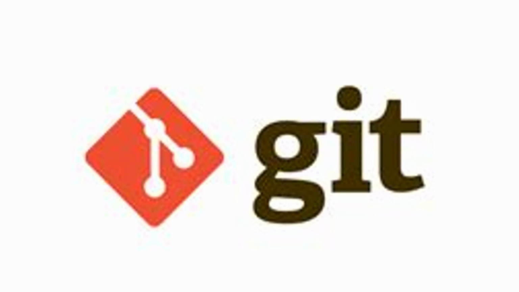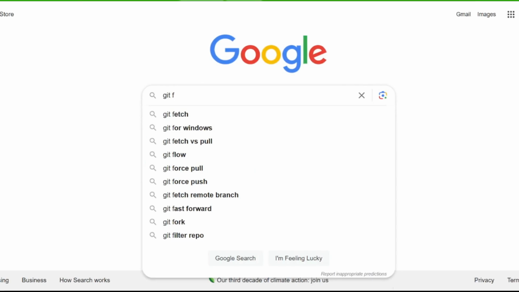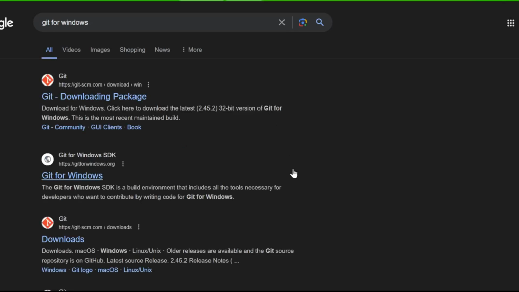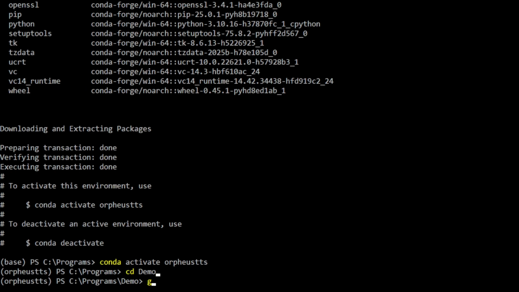Make sure you also have Git installed on your system. Git allows us to easily download projects from GitHub. If you don't have it, just Google Git download, click on the link from the Git SCM website, and download and install Git for your operating system. With Git installed, we're ready to clone the Orpheus Fast API Web UI repository.